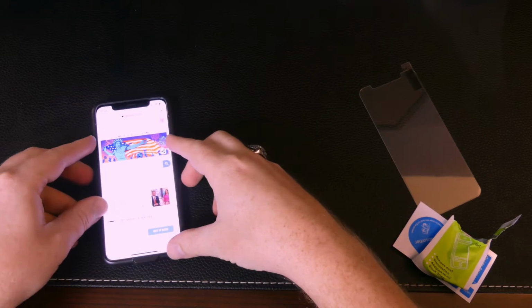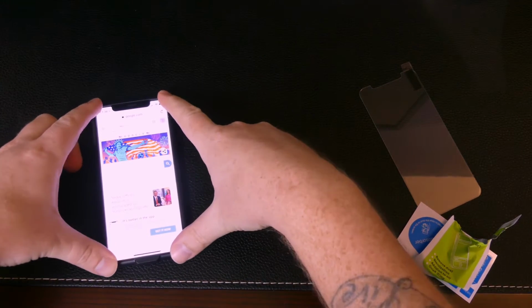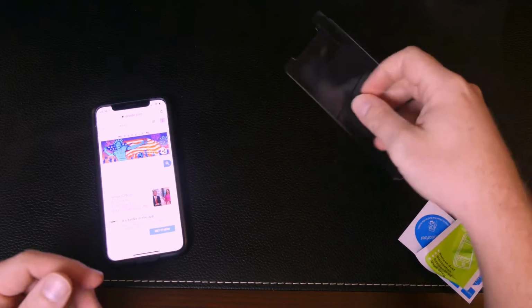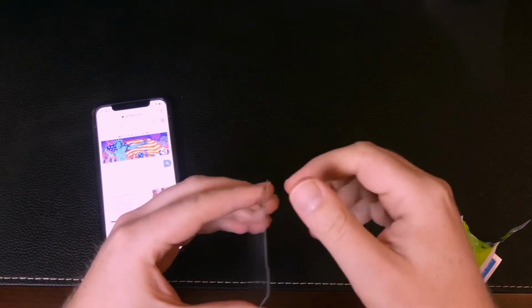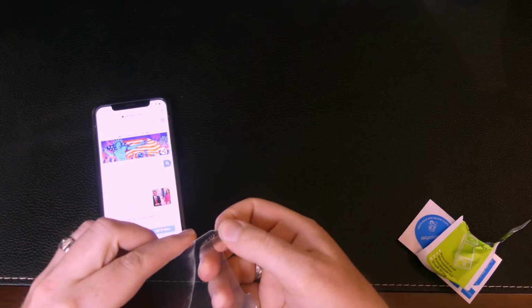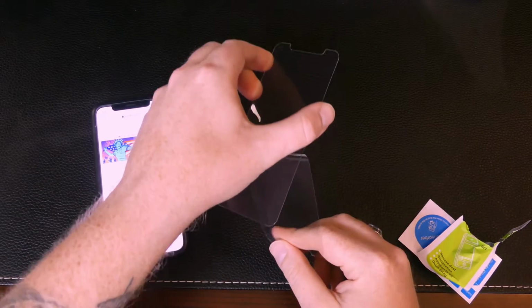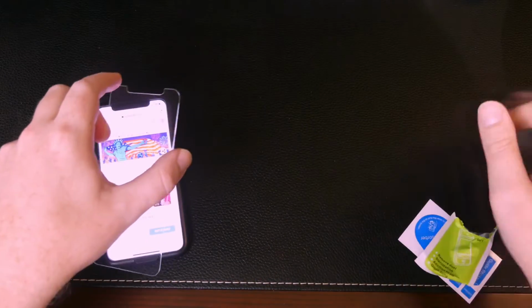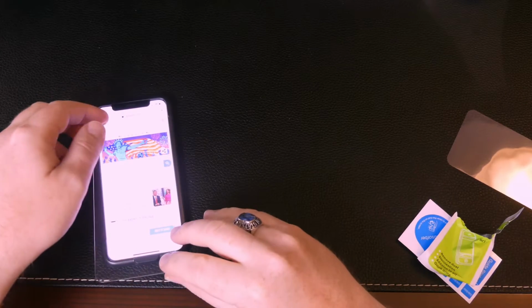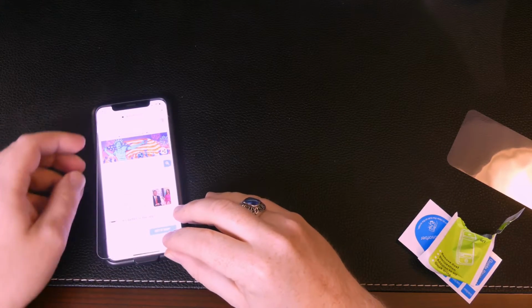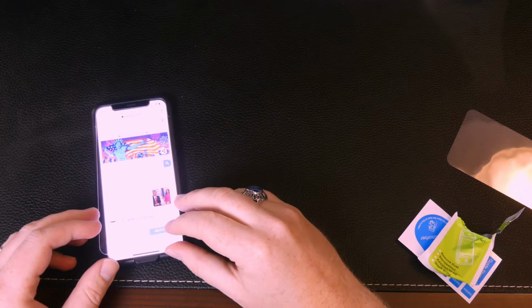Anyway, let's snap this over the top like so. That seems to fit pretty good. And then, like I said, I think that's what they mean, is just to do this. So let's get right into it. This is what we get for not reading instructions. All right, so here we go. Like I said, I think this is designed to just fall in place.